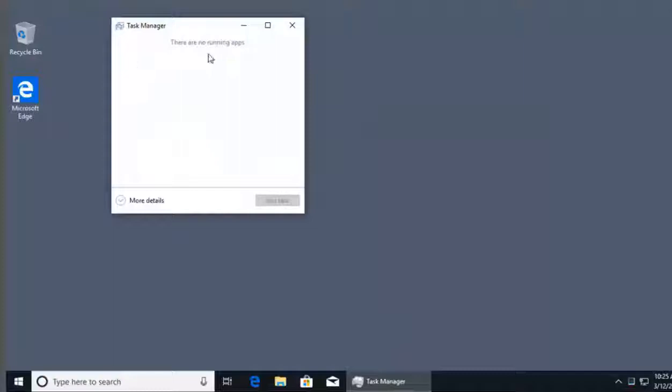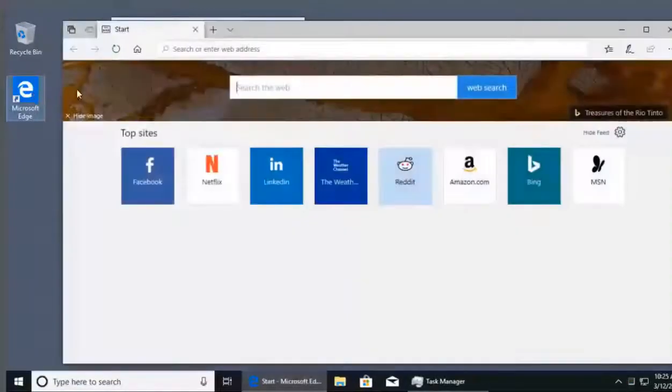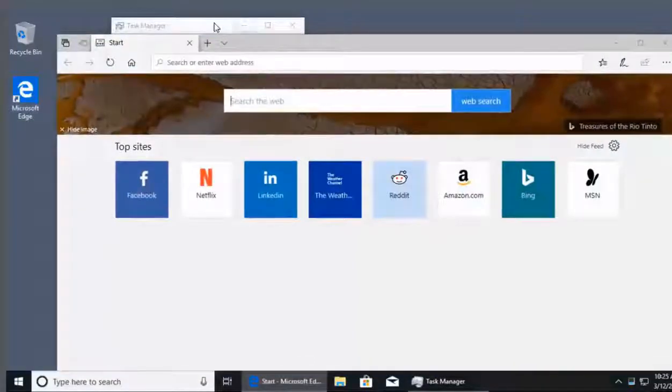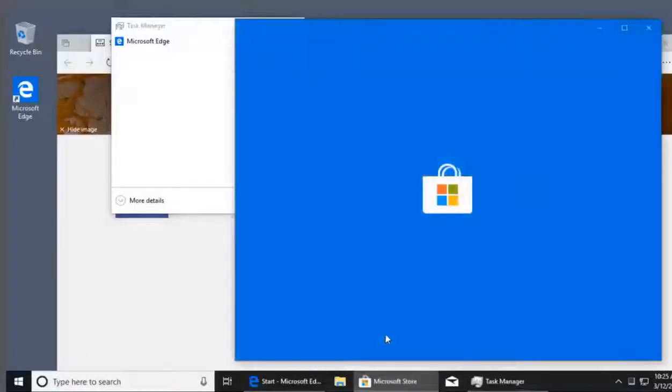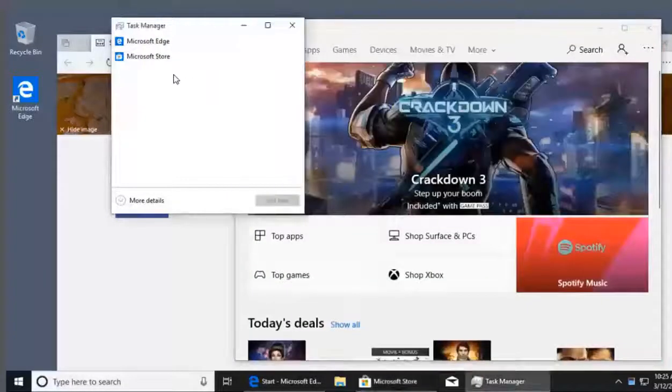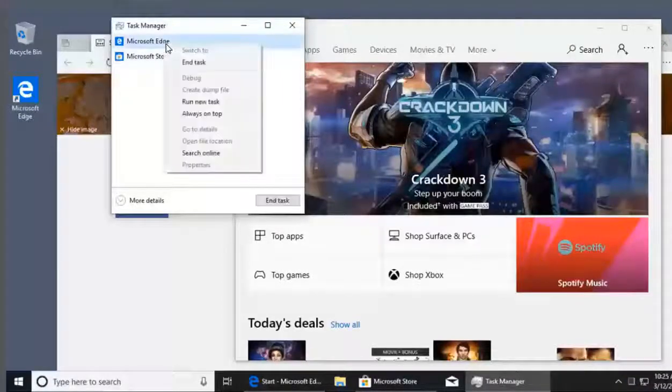Now, first off, this looks like a very minimal, weak thing to use. Oh, it's not. There's nothing running right now on my computer regarding applications. So, for example, I can double-click and open Edge, and my Edge browser opens up, and it appears as an open app in Task Manager. I can click on my Microsoft Store icon on my taskbar, and when that opens up, it'll also appear in the Task Manager. I can right-click on any one of these items in my Task Manager, and I get options.